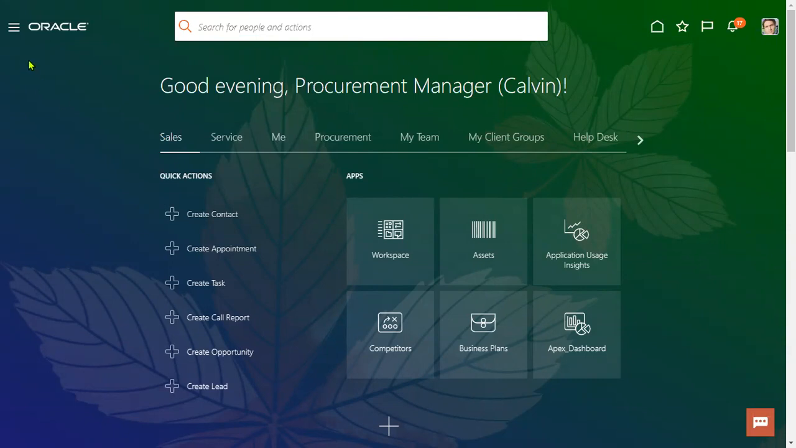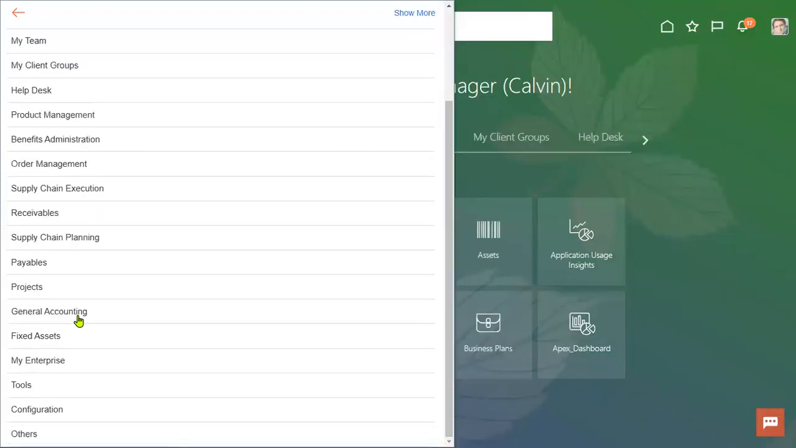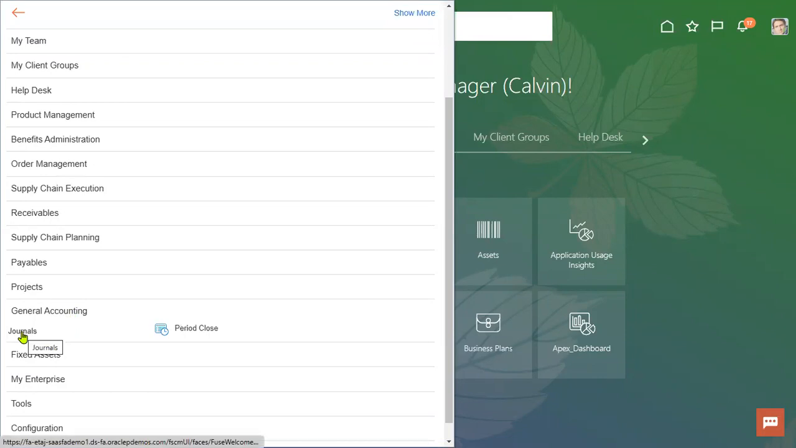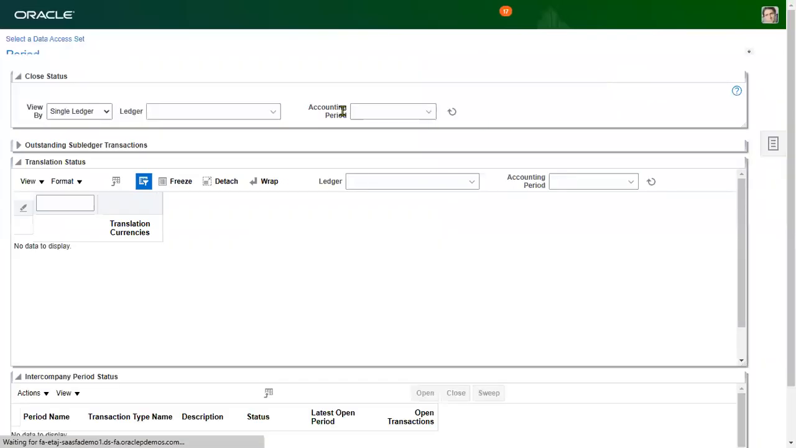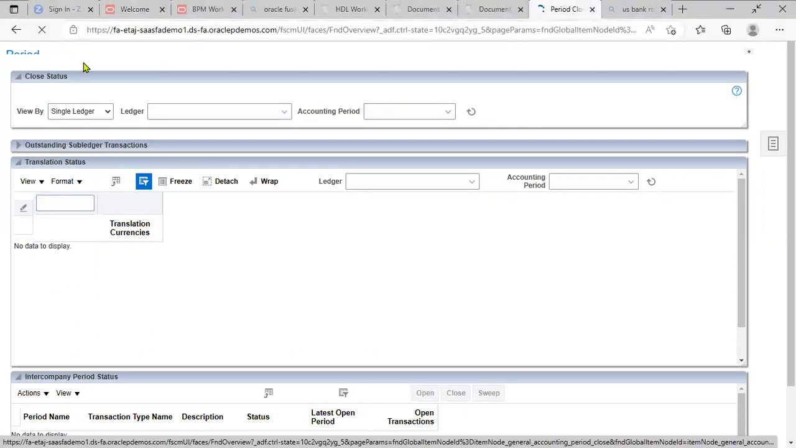Okay, so first I'm checking whether he's able to access the role or not. General accounting, journals, and whenever you go for period close. We have already seen that the calendar is the same for both ledgers, but the moment we go for this ledger, it's still working.